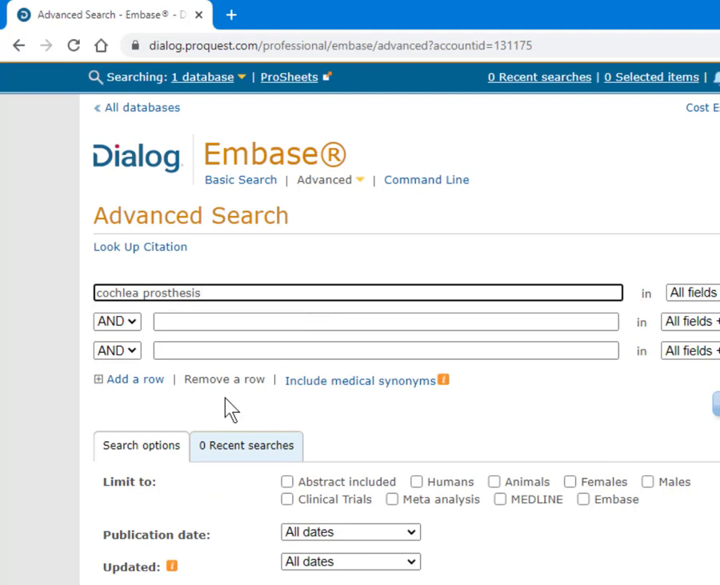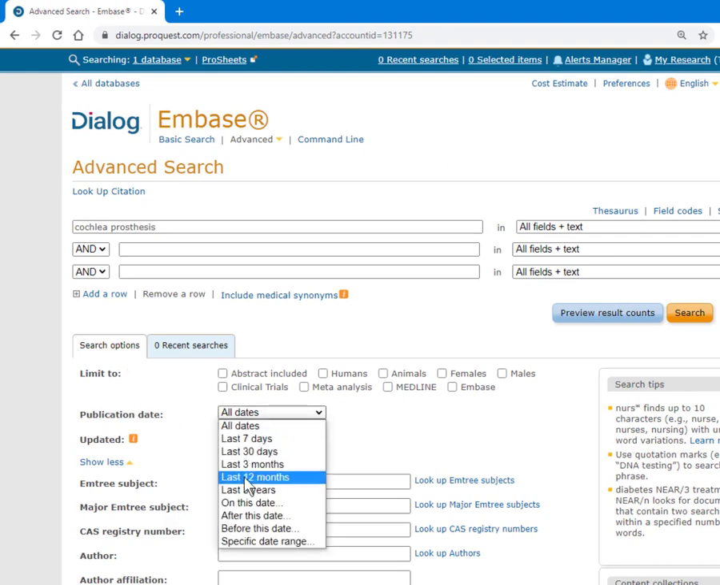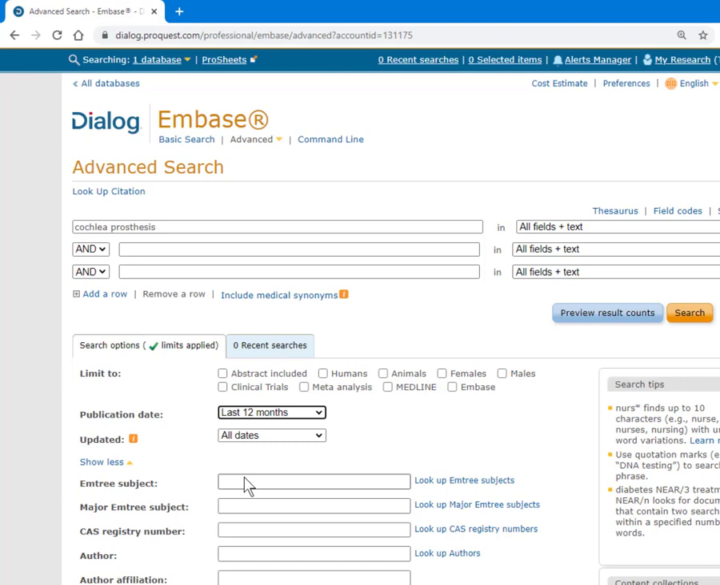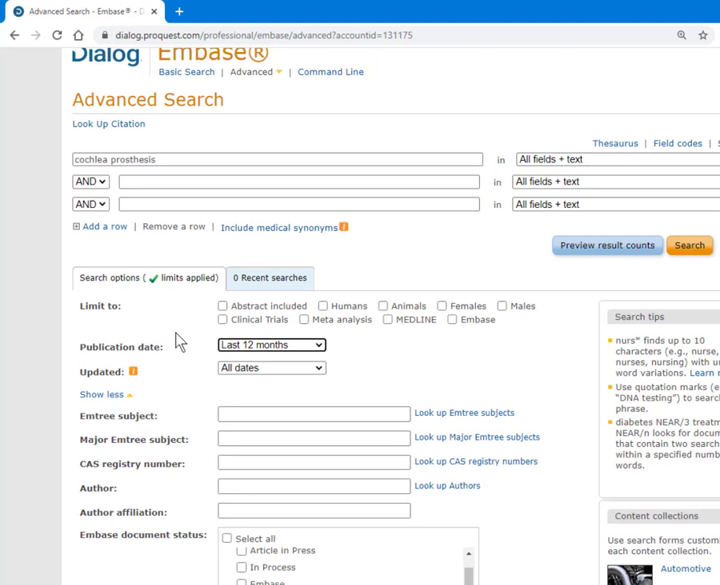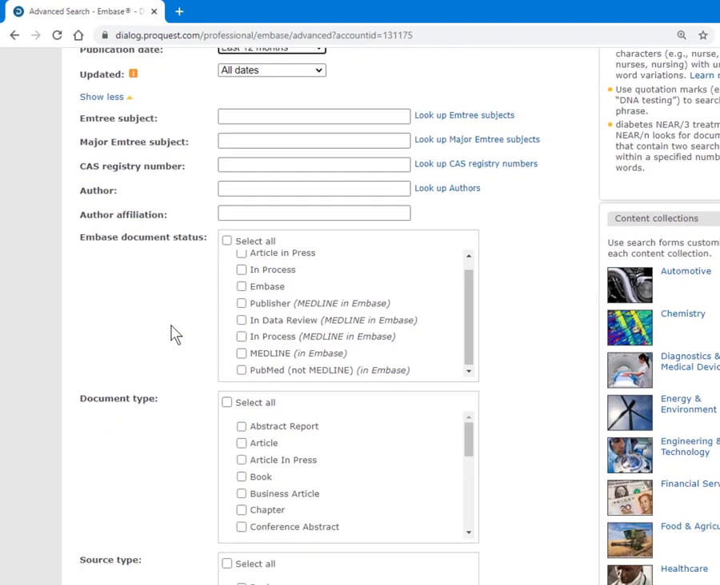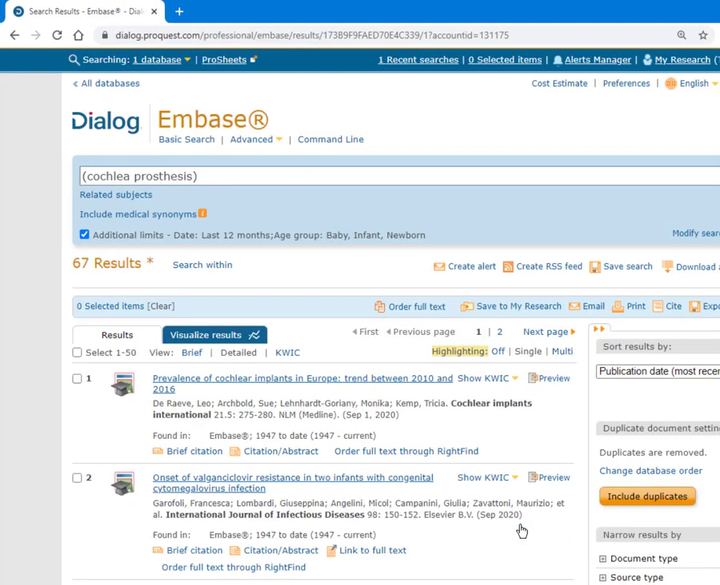Now I want to add a publication date limit and an age group limit. Down here on the Search Options tab near the top is a drop-down list of date limits, and I'll choose the last 12 months. Notice we have some other search limits available in this database for easy use. For example, we can limit to clinical trials in Embase or in Medline just by clicking a box. These search limitation options will vary according to the database or databases that you're in. But I'll just scroll down to age group and check the boxes for infant, baby, and newborn, and I'm ready to run the search. And we got 67 results. Very good for our purposes.